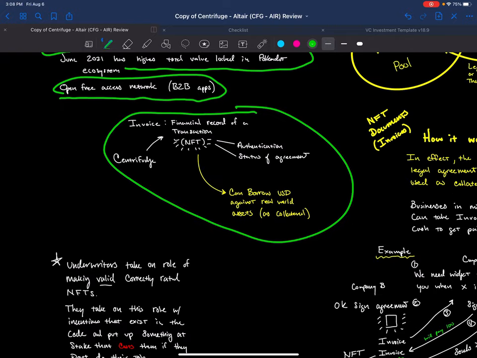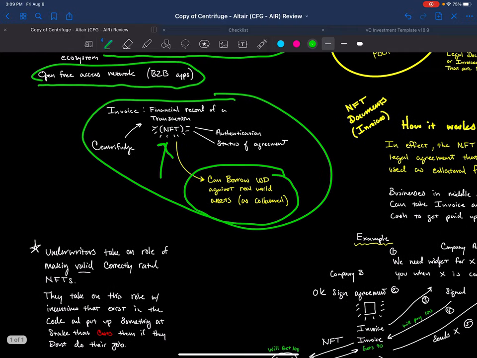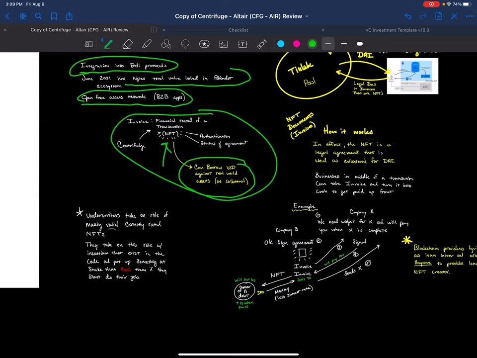So here's another example. Let's say you have an invoice, which is a financial record, and out of this invoice pops an NFT. That NFT is now an asset, right? It can be handed off to anyone, and it becomes liquid.